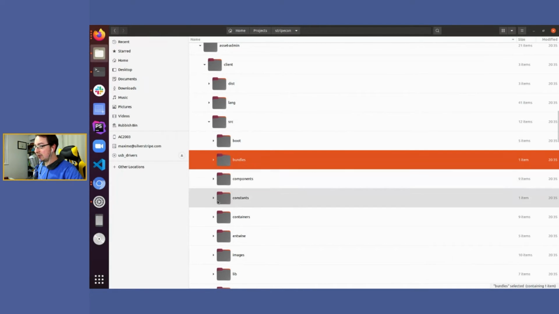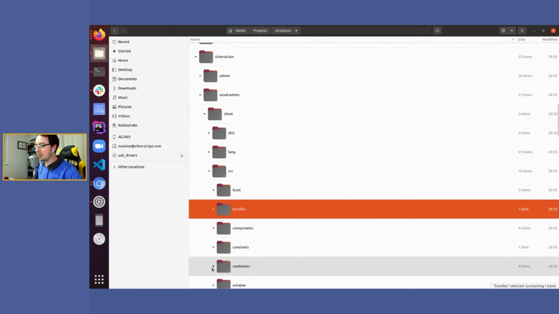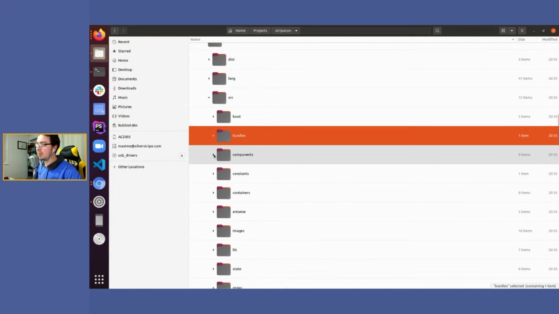Now we've got the component and container folders here. The component and container folders more or less just contain a bunch of React components. Now, if you're familiar with the Redux way of doing things in React, you'll probably be familiar with the distinction between a component and a container.